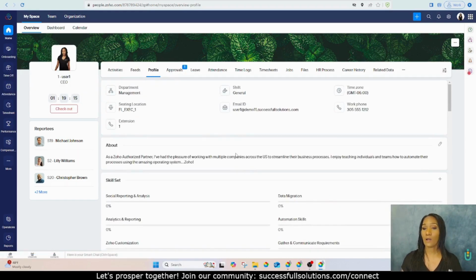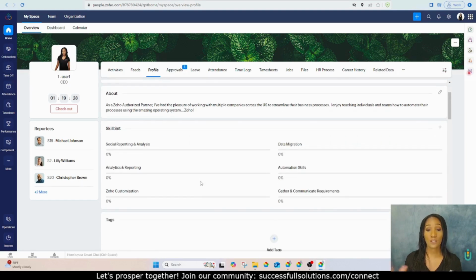Profile is all of my information. The person that's logged in, when they click on profile, they will see their own information, of course. So you've got department, seating location, your shift, time zone, work number, a little bio section, your skill sets, which are set or determined by your manager. That will be reflected here.